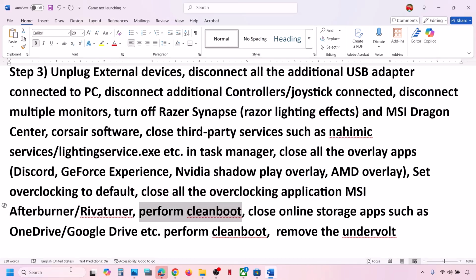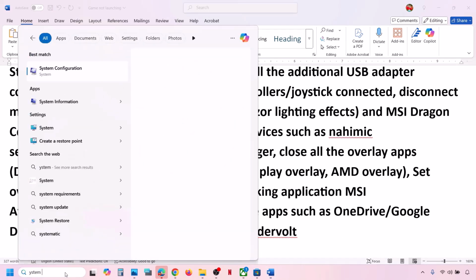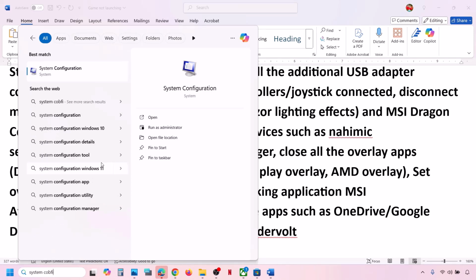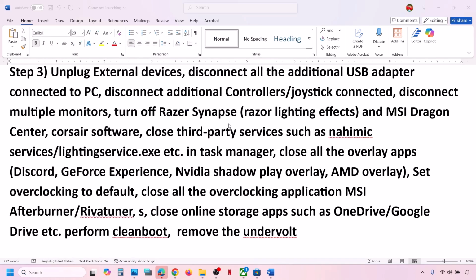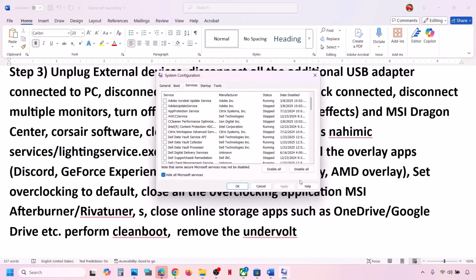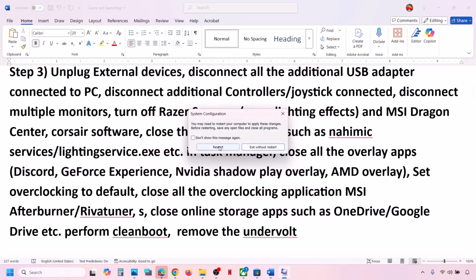Perform clean boot. For this, you can type in system configuration in the Windows search box and then click on system configuration. Go to the services tab and then put a check on the box which says hide all Microsoft services and then click on disable all. Make sure that you put a check over here first and then click on disable all and then hit apply, click on OK, and then you will see a restart option. Restart your computer and then check.